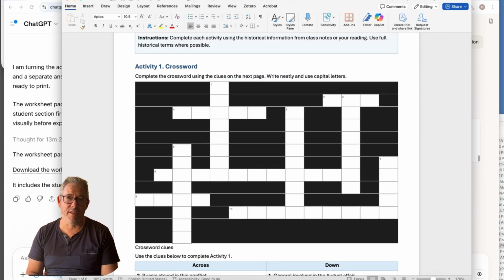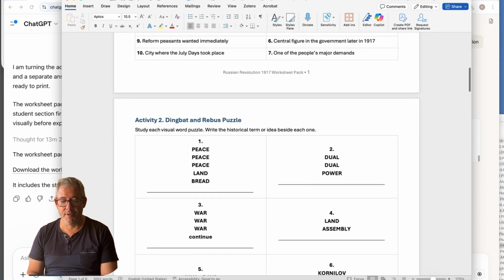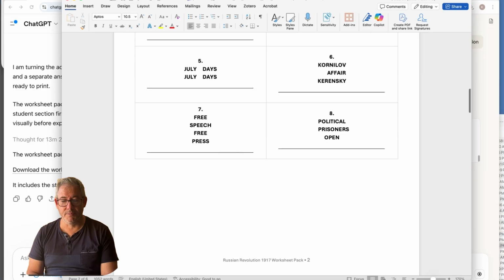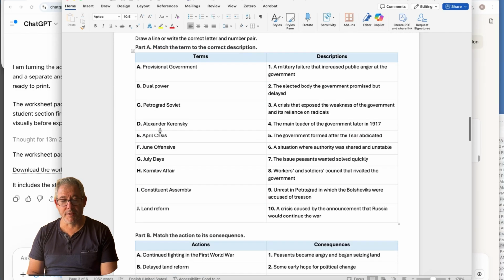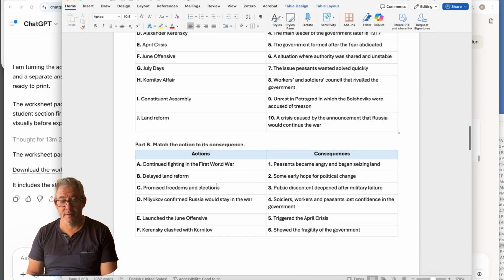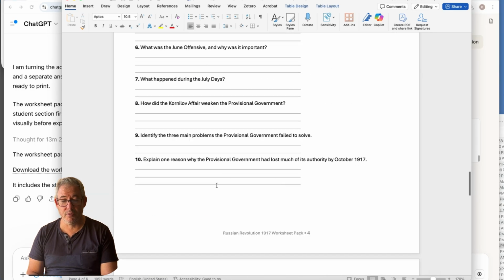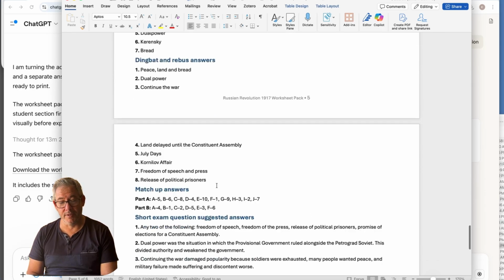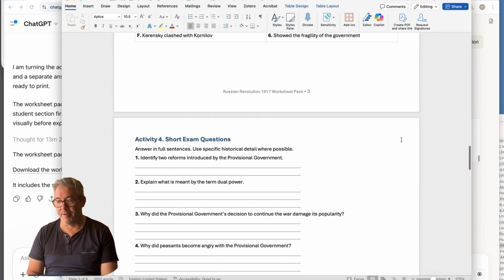Doesn't look very good. I've actually got a crossword generator if I want to make something for someone else, which I can do. Some dingbat and rebus puzzles, some matchup activities, and NSW government. Yep, and they're all mixed up. Going through there, match up some actions and consequences, some questions, a marking key, which is always really nice, and answers there. So that's quite good for that.